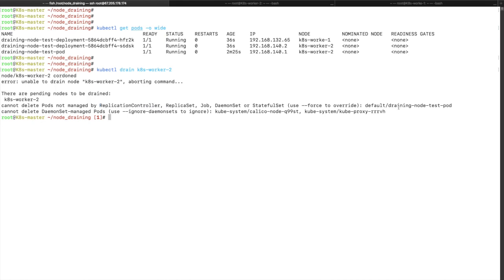But right here it is saying that this is a pod and this is not connected with any of these objects. And what is the second error? The second error is about the daemon set. What is the daemon set? A daemon set is a process where pods are running on each node.